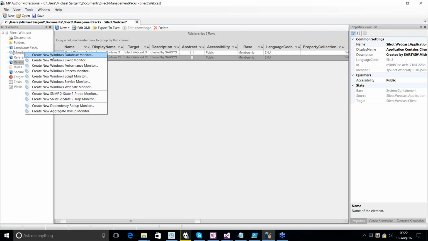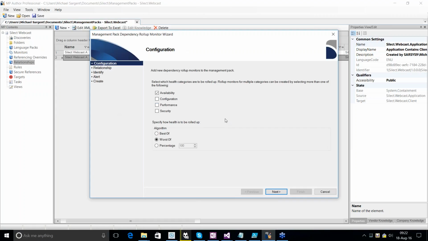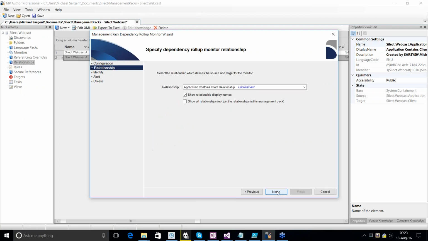So I'm just going to create a couple of dependency monitors here. We're going to roll up, and we'll create dependency monitors just for availability, but we can create them for configuration, performance, and security as well. We have an algorithm we can use, which is worst of or best of. Worst of is typical. So if anything is in a failure state, then that failure state's rolled up. There's also a percentage here. That's often used for things like web farms where you have, let's say, a dozen web servers, but if more than 85% of them are running, you're happy because some can be down. That's why you have the redundancy. That can be specified here as well.